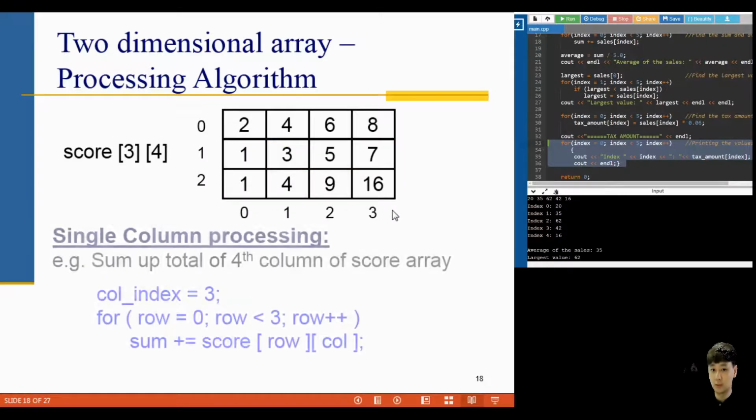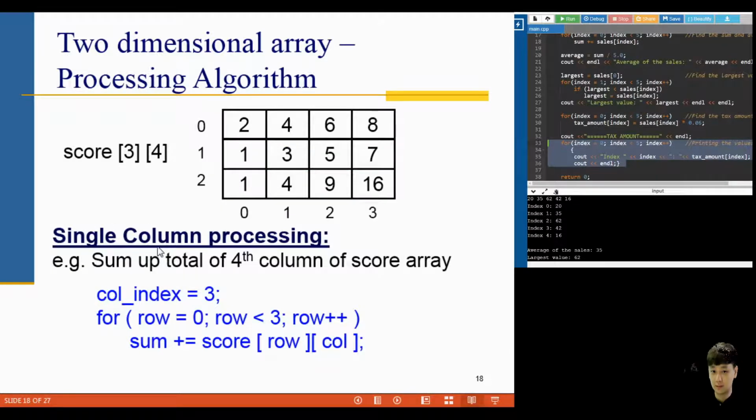Okay, same for the column. If, let's say, you are required to calculate the total for the fourth column, then you have to fix the column index, which is 3. Then you scan through the row numbers 1, 2 and 3. Okay, 8 plus 7 plus 16.